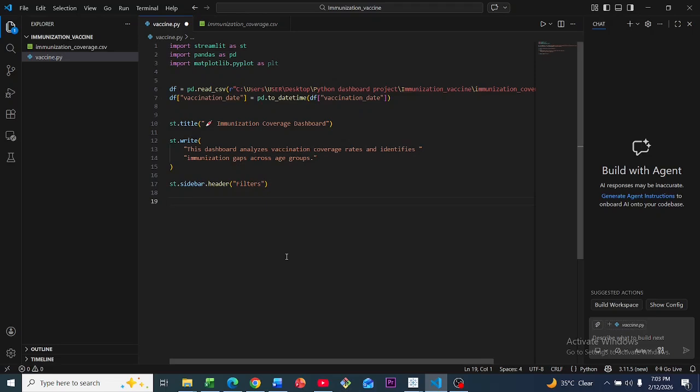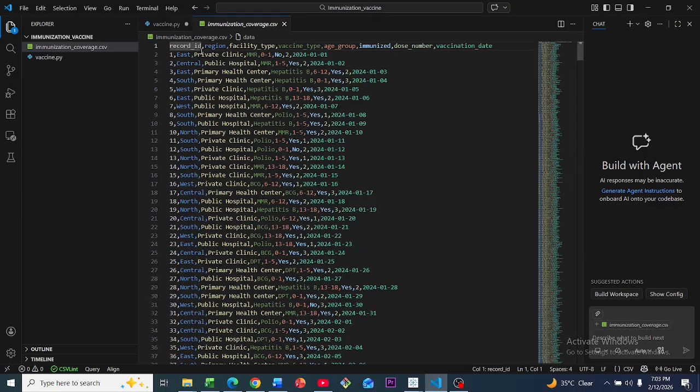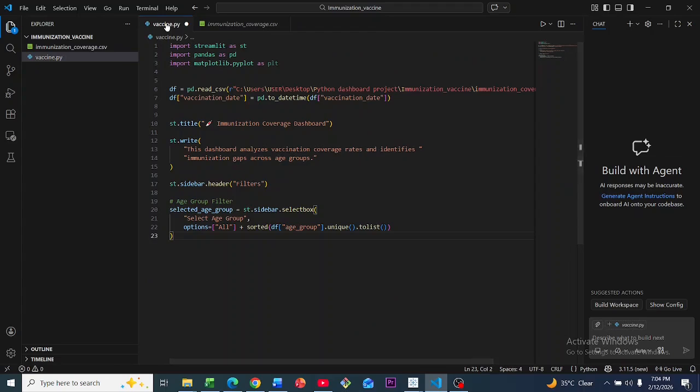I'll be walking you through the process on how to create those filters. So the first filter is the age group filter. So if we take a look at our data set once more, you would see we have the age group column right here, okay, that specifies 0 to 1, 1 to 5 years, 6 to 12 years, the various age groups that those particular vaccines were being administered to.